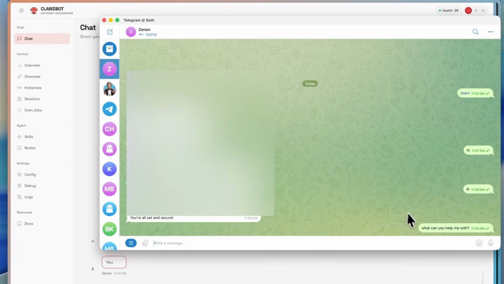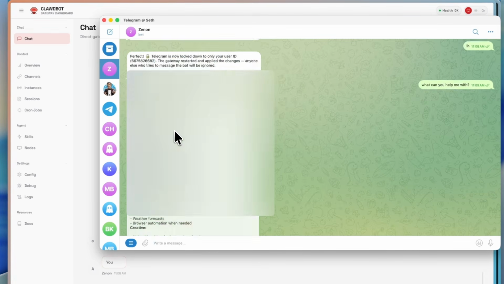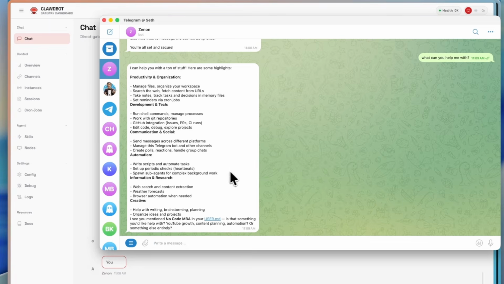So I can send a message. What can you help me with? We're going to see the typing right off the bat as soon as we send the message, so we know that the AI is responding. And here we go, right off the bat. I can help you with a ton of stuff. Here are some highlights: manage files, communication, automation, info, creative, for example. Already it sees that I mentioned No Code MBA. Is that something you'd like help with? YouTube growth, content planning, or automation?